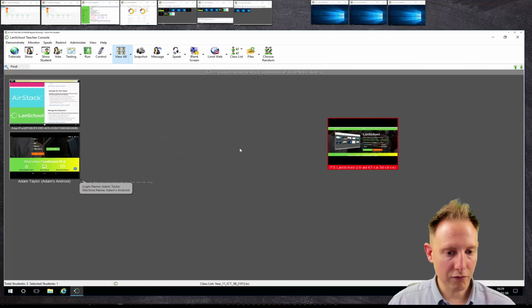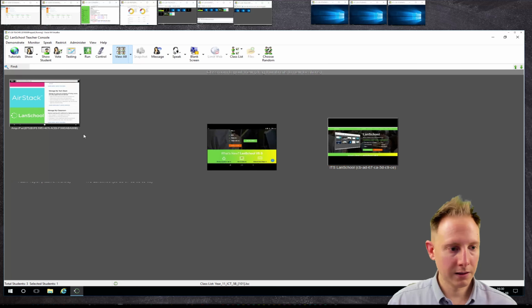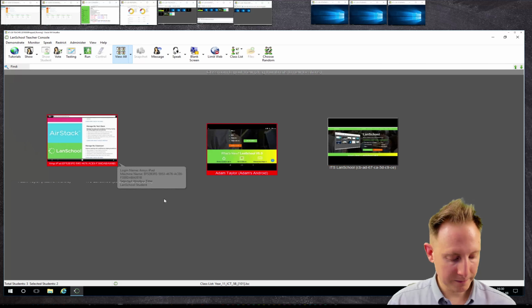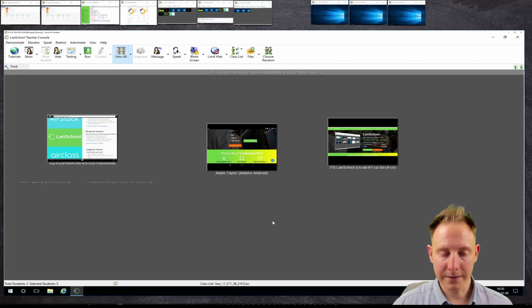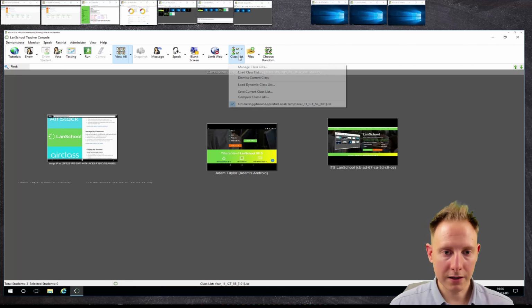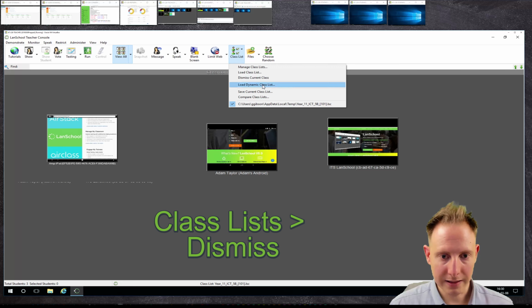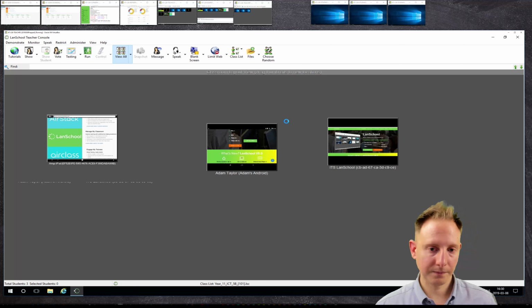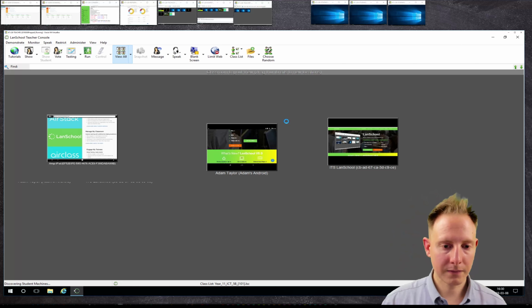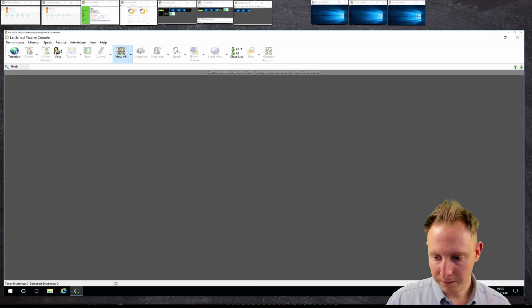We can move them around the room if we want to reflect the layout a bit better. And our mobile classroom is complete. So that's it. At the end of the class, you can just go to class lists and dismiss. Now I'll kick them all out.